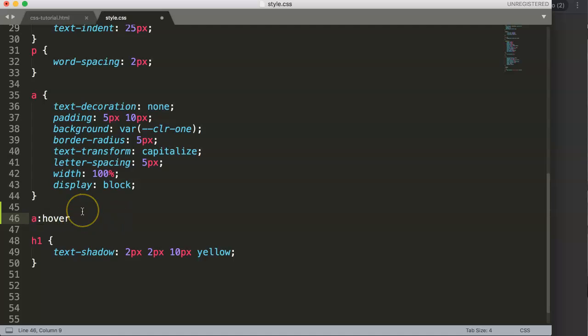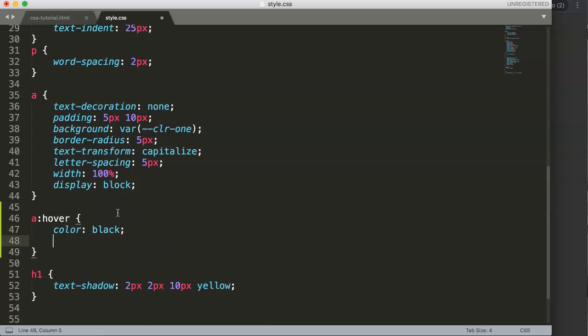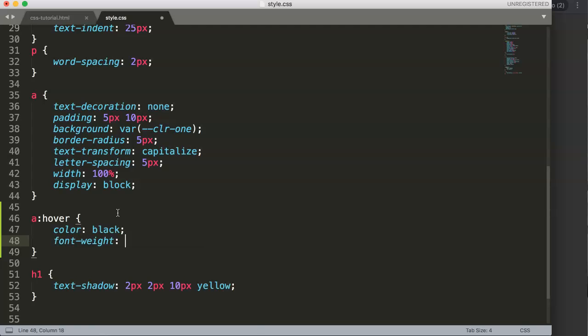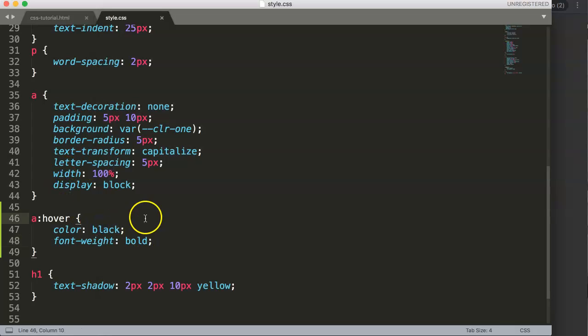So for example, here for the hover, we would like to give a different color. Right now we have this color here, and we might want to give this at hover state maybe a black color, and perhaps font weight bold to make it a bit more appealing. If you save this now and refresh, you can see the moment you hover over it, the font weight has become bold.